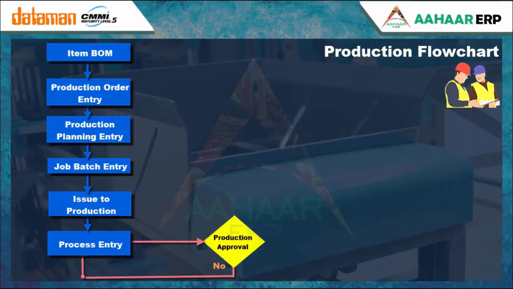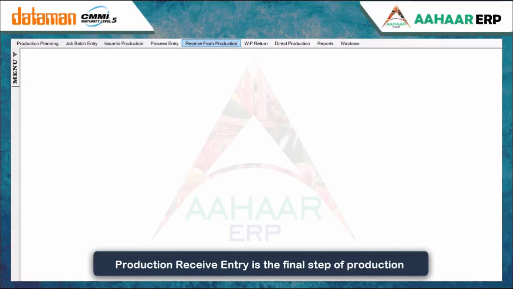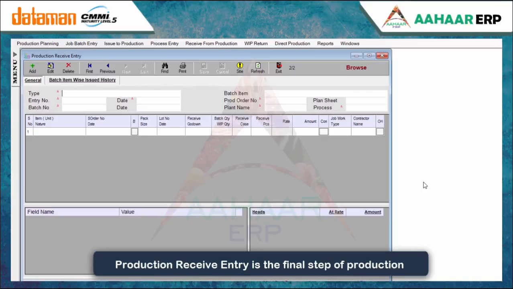If process entry is not approved, we reprocess it. If process entry is approved, then we do production receive entry. Production receive entry is the final step of production, where we complete the process of packing of finished material, and maintain our pack size-wise finished material stock.